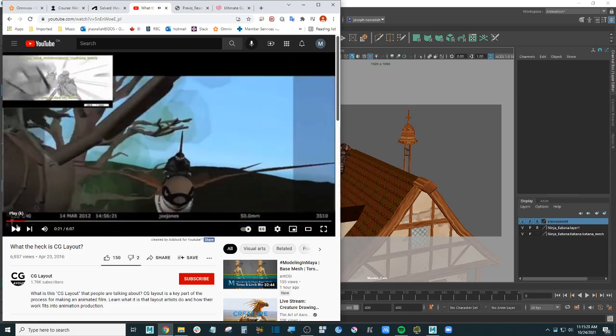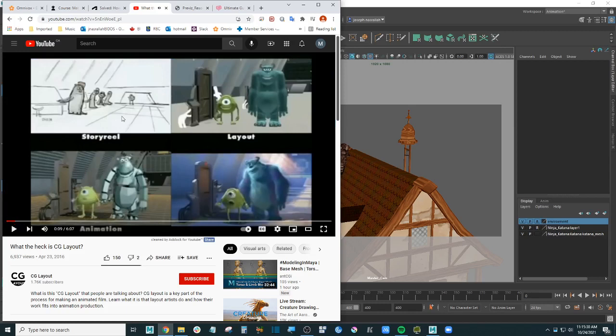What the heck is... So just to pause here, they start with a storyboard. This is optional. You don't have to do it. What I'm asking you to do is this part, the layout.